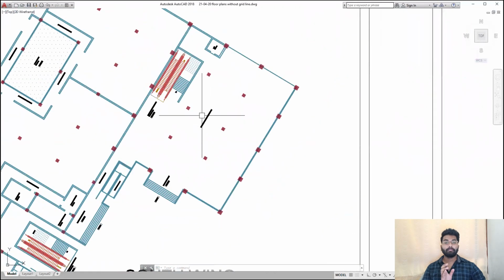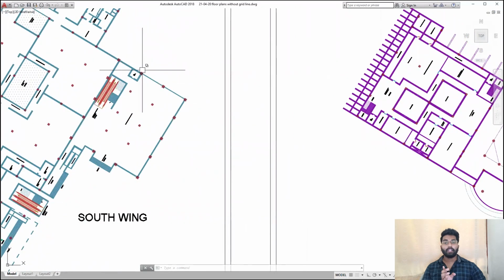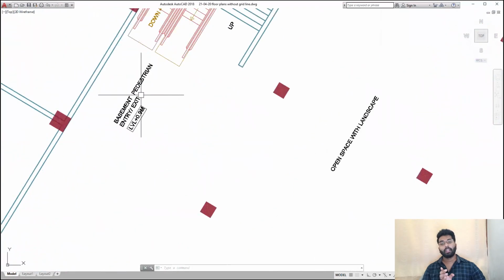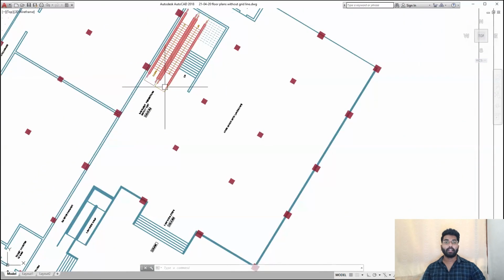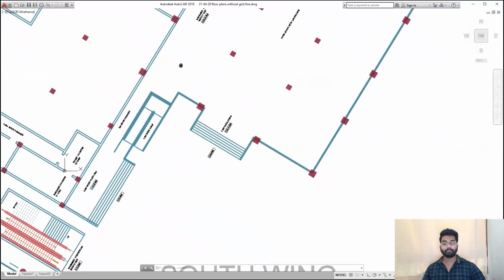Those pillars will be only in the basement part. These are the heavily associated columns over here. This one is the basement pedestrian entry or exit, which I showed in the basement plan.